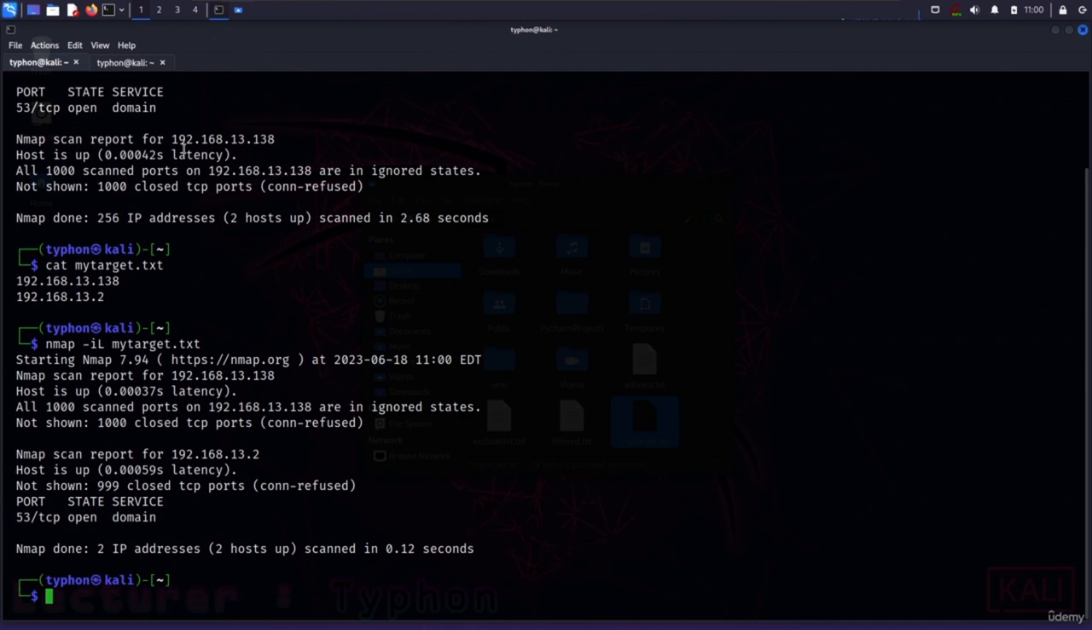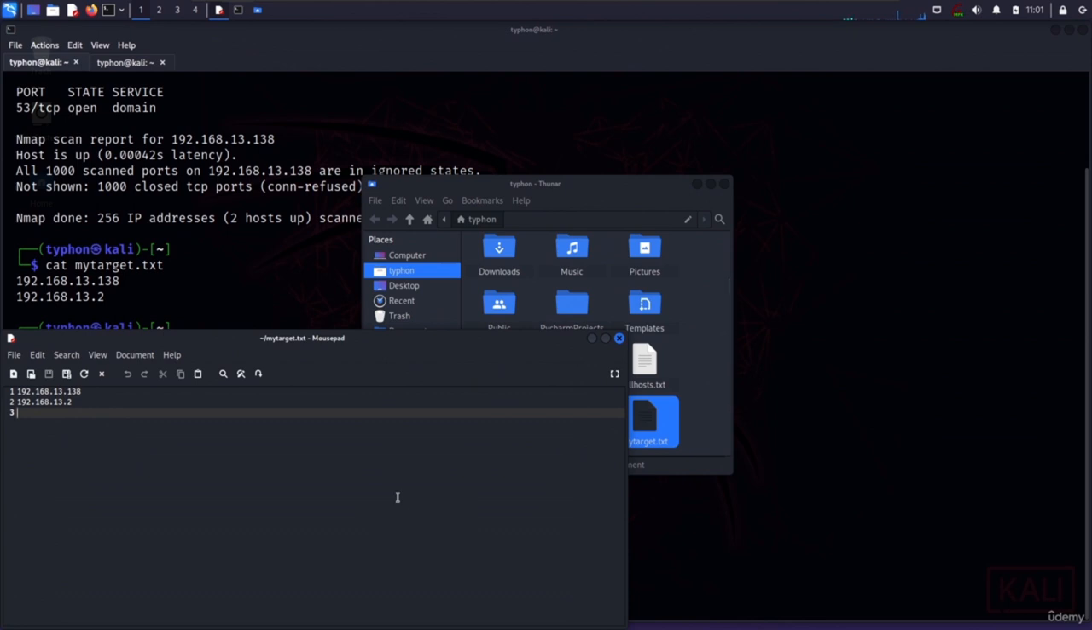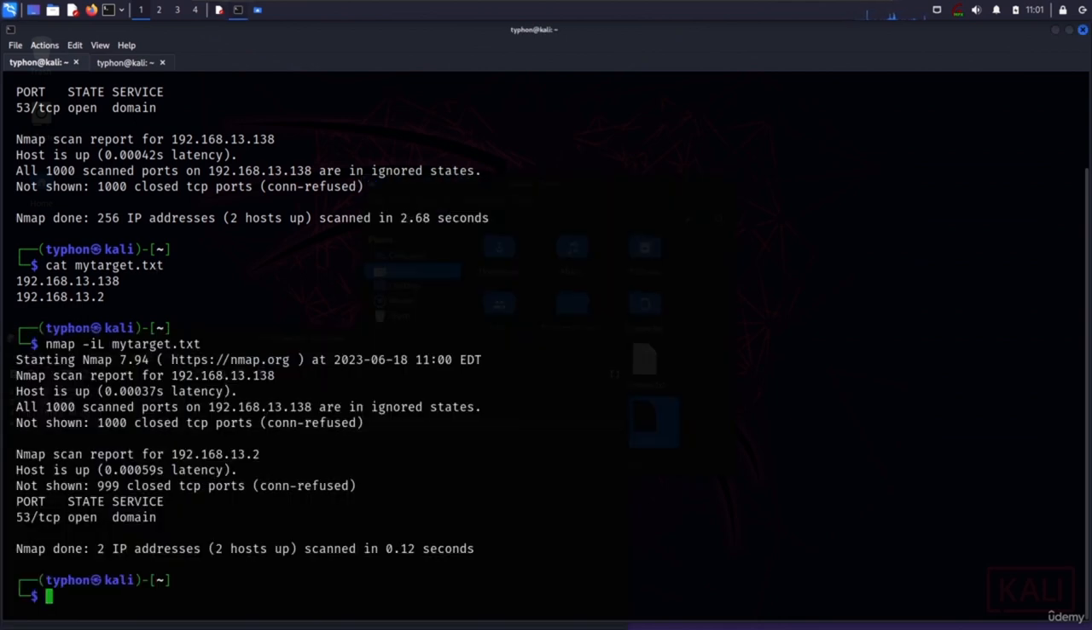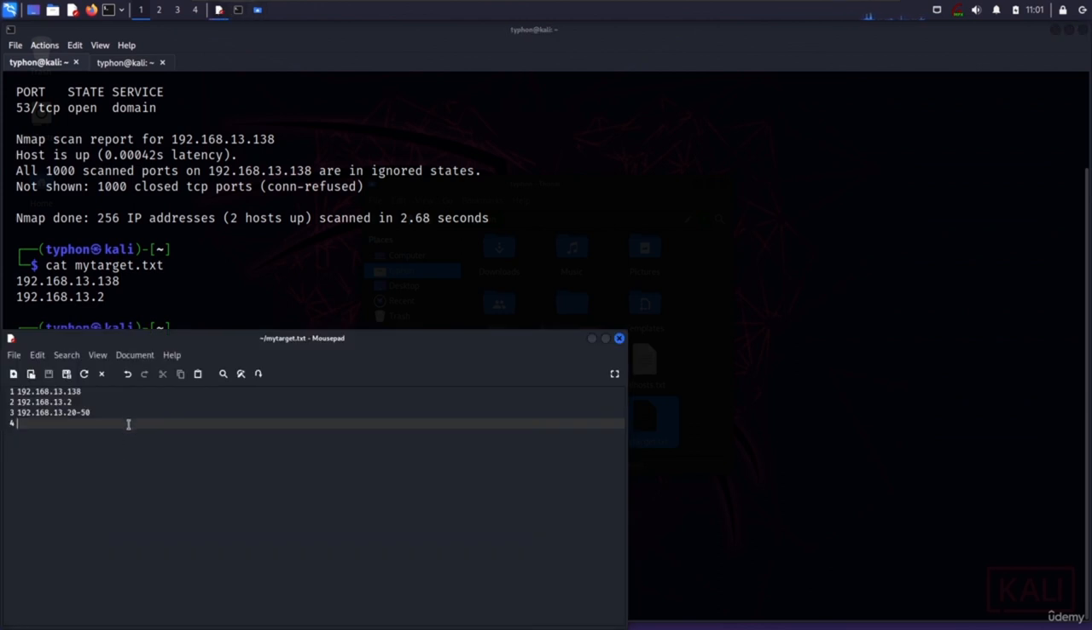And this feature greatly simplifies scanning multiple hosts. In the target file, you can also mix different target formats. For instance, let's open the file here and add 192.168.13.20 to 50. With this, you can mix different IP addresses and IP ranges in the same file. Remember, you can add comments to your target list by starting a new line with this character, for example, this is a really dangerous IP here. This allows you to annotate and organize your target files for better clarity.